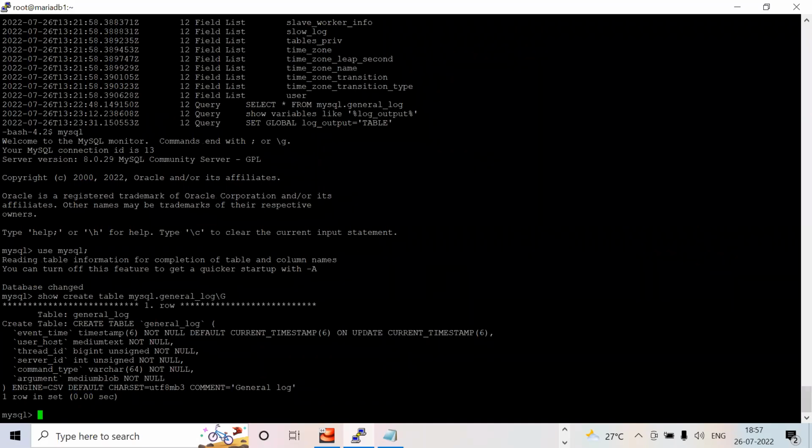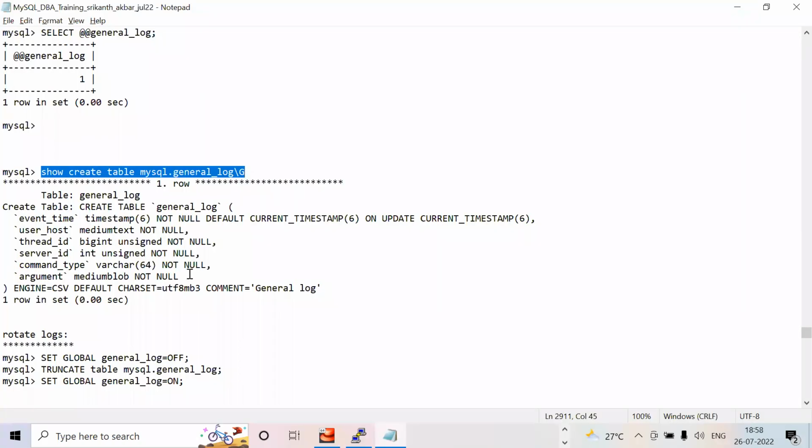So if you see this one table, in the table: event time, what time it happened, user host, thread id, server id, command type, argument. These details you can only get from the general log table. By default, the engine is CSV, like an Excel sheet. Default engine CSV mode for the general log.